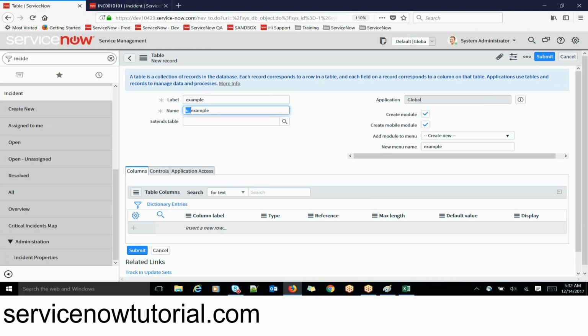And this u underscore prefix tells us that this table is created manually by someone like you and I, by an administrator like you and I. Okay, so by just looking at the tables, you can identify if that is a system created table or if it is created by an administrator.